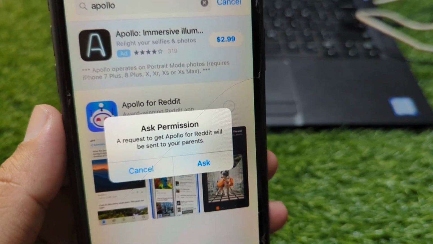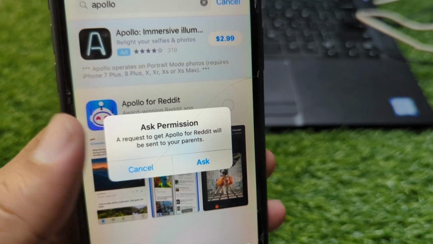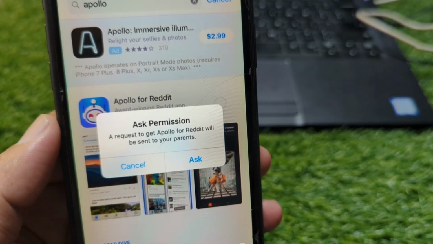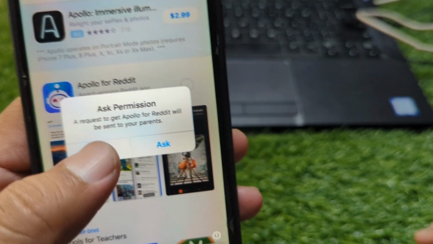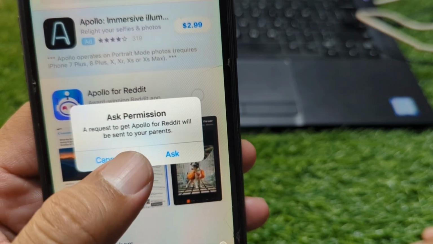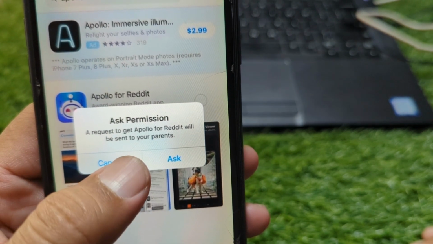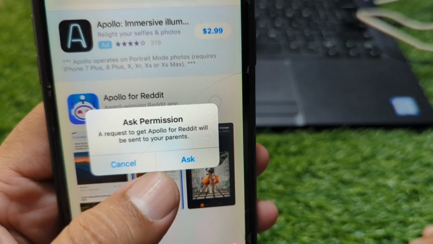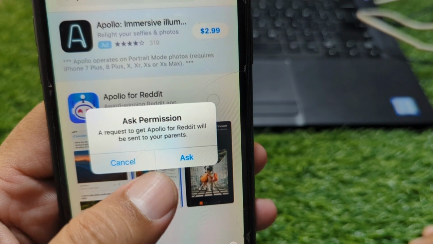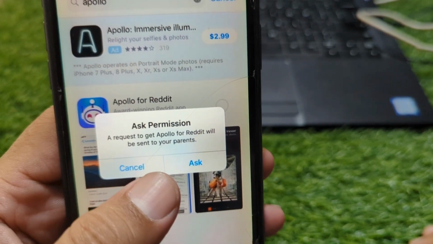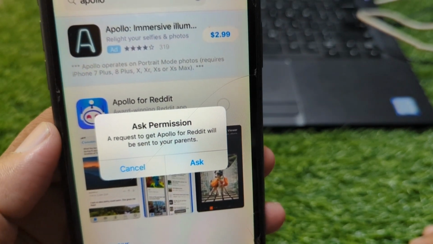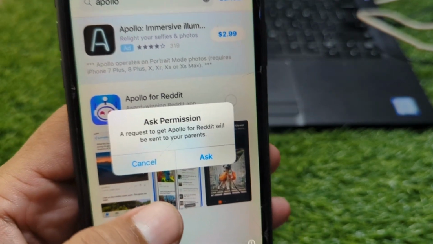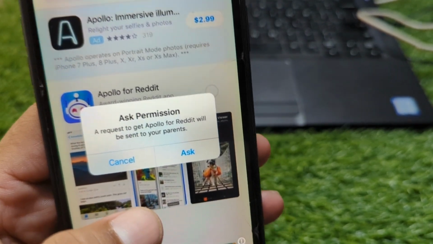So guys, basically you have to simply create a new Apple ID on your iPhone to download apps without taking permission from your parents' device. So guys, you can read this request to get the app, or this app will be sent to your parents. So guys, basically this is a request. You have to simply send it to your parents to get permission. Either you have to remove this Apple ID and then get a new Apple ID, or create a new Apple ID for your device, and after this you will be able to download the apps very easily.